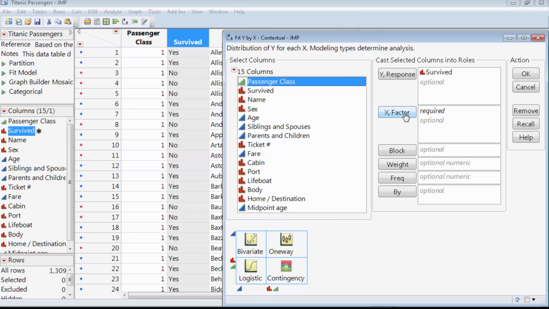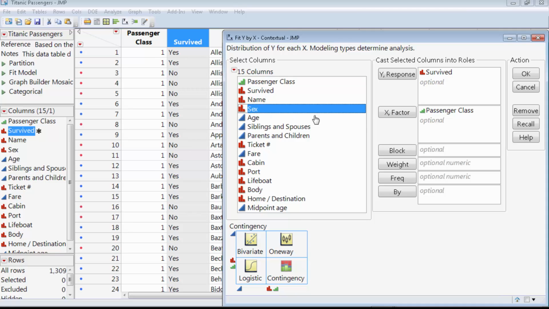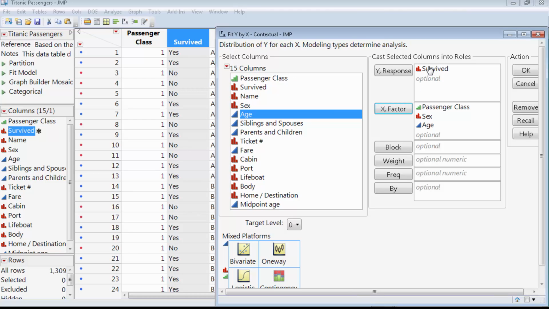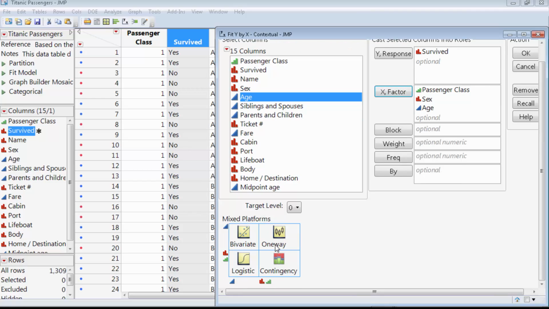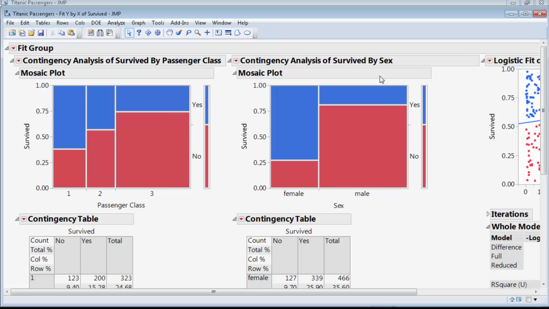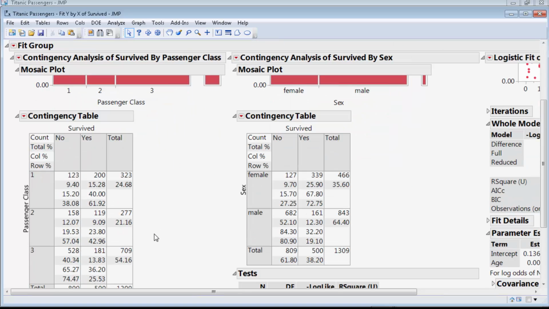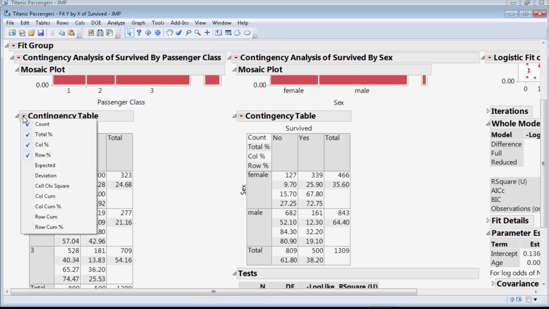I'll select passenger class as an X, and note that this will produce a contingency analysis. I'll add sex, and I'll add age. For the combination of survived and age, JMP will perform logistic regression. So again, we have three separate analyses. For the analyses involving categorical predictors, JMP produces a mosaic plot and a contingency table. Recall that each analysis in JMP will have additional red triangles for other options that are available.